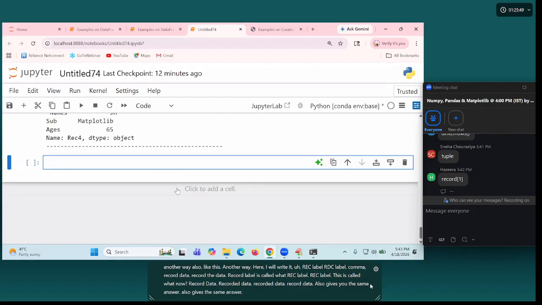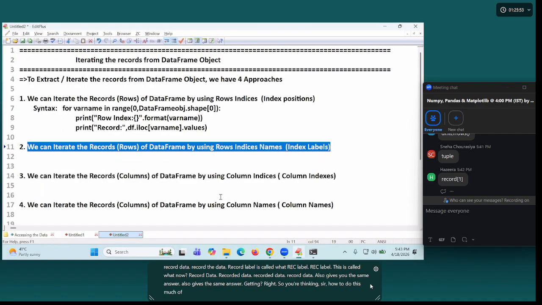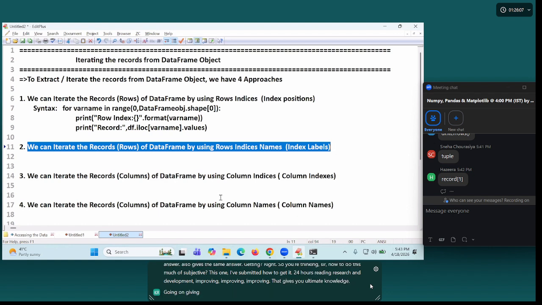Right. So you are thinking, sir, how to do this much subject? How to get it? 24 hours reading, research and development, improving. That gives you ultimate knowledge. Going on, I give surety, problem will come.